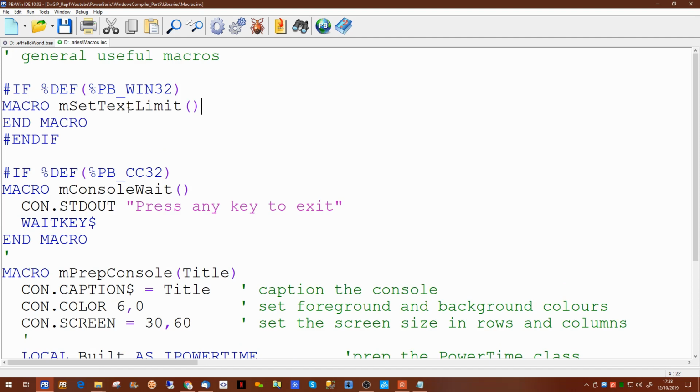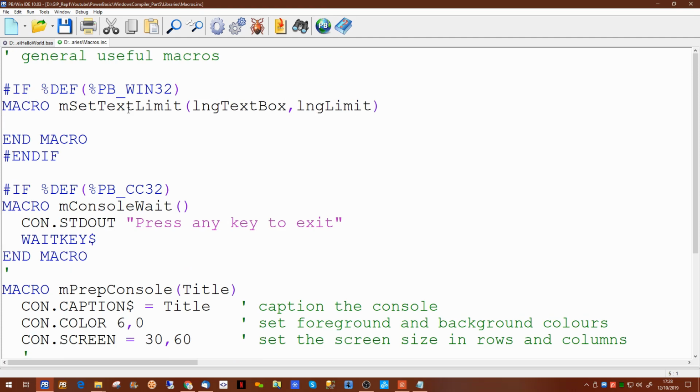Now we want to pass a couple of bits of information to the macro. One to be the handle for the text box, and one to be the limit which we want to set. Now you can set limits on text boxes by using the control command and posting a message to the Windows queue.